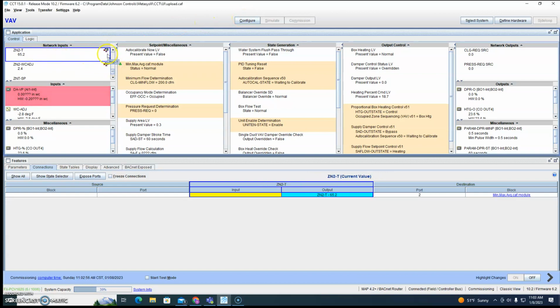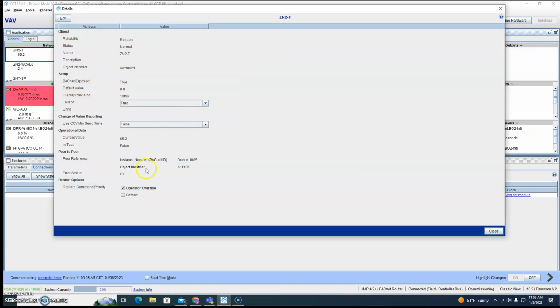This little symbol right here means the unit's peer-to-peer. And how we set that up is you come in here and you give it the device instance number of the controller where you're wanting to pull the peer-to-peer from, and the object identifier of the peer-to-peer object that you want pulled.